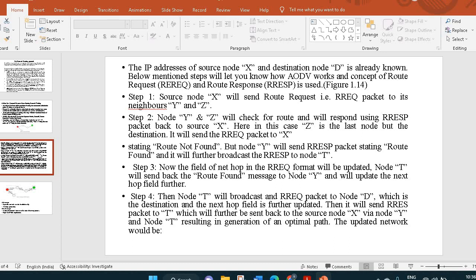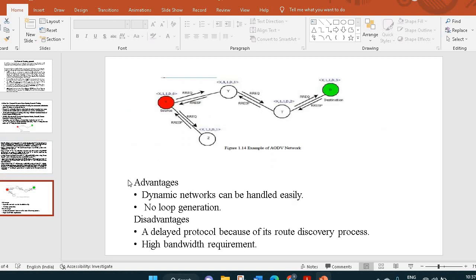Step 4. The node T will broadcast an RREQ packet to node D, which is the destination, and the next hop field is further updated. Then D will send an RRESP packet to T, which will further be sent back to the source node X via node Y and node T, resulting in generation of an optimal path. The updated network will be like this.